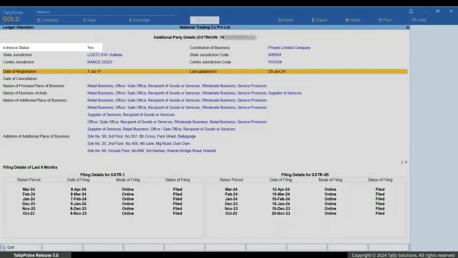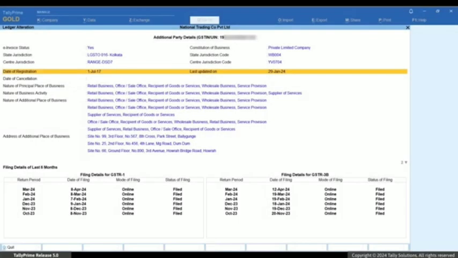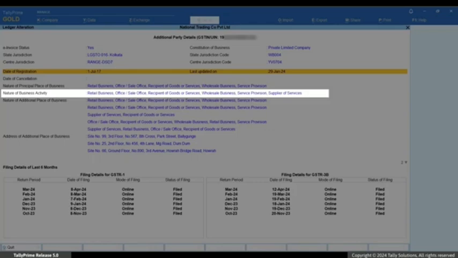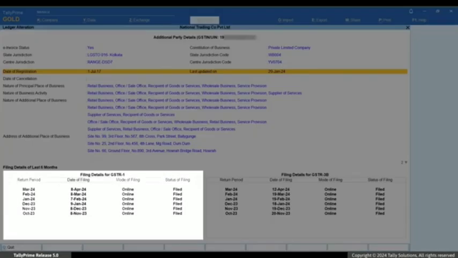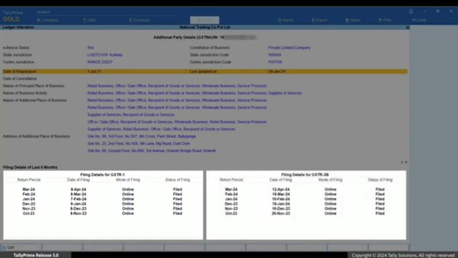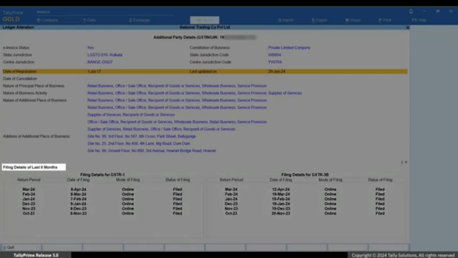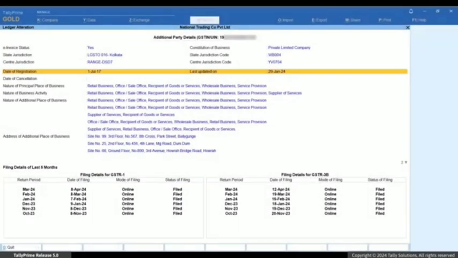You get to know the e-invoice applicability, date of registration, and date of cancellation if applicable. You also get to know the nature of business and branch information of the party. Most importantly, you get to know the date, mode, and status of filing GSTR1 and GSTR3B of the last 6 months. A party's compliance history helps you know your counterparty's business practices better.